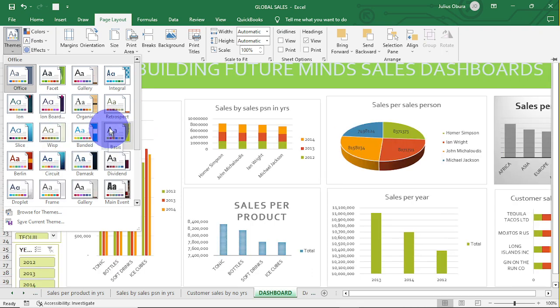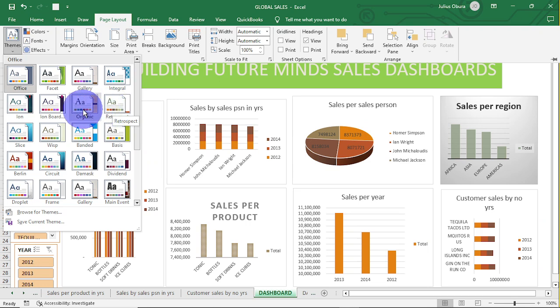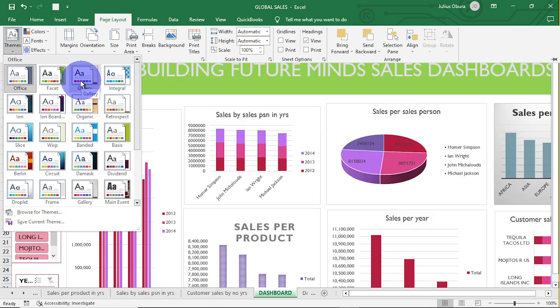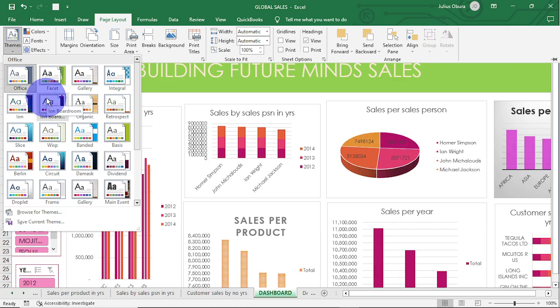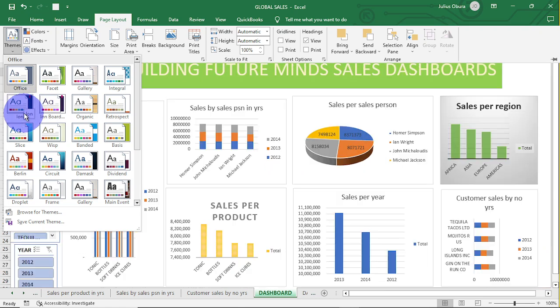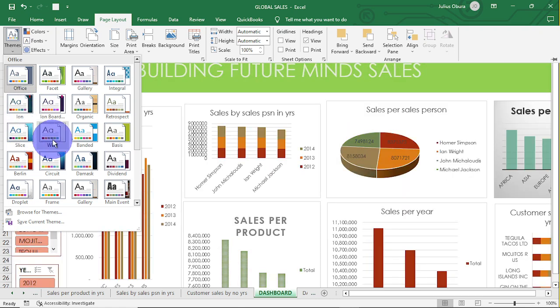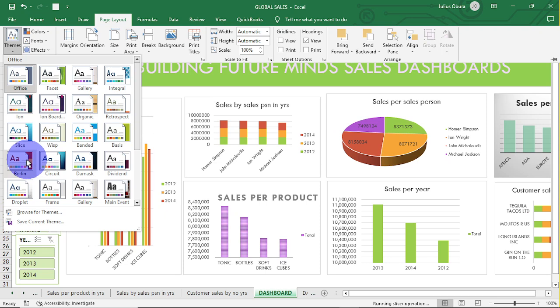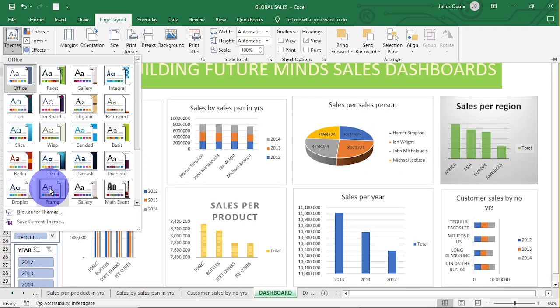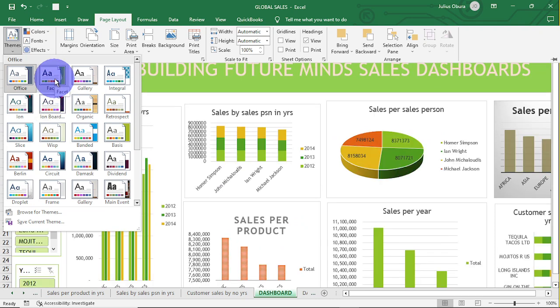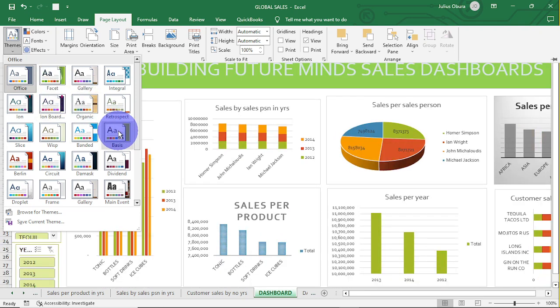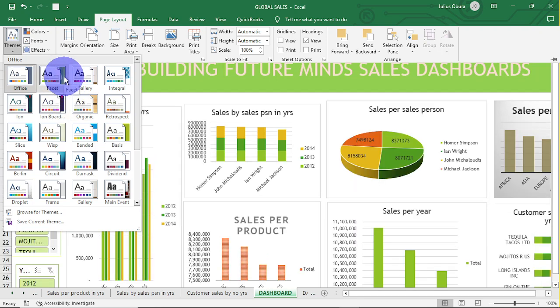You notice that if you select any theme, the change is going to be reflected on your entire dashboard. This will be based on your company theme color. And if you make an assumption that that is your theme color, you can see the change happening on your dashboard.